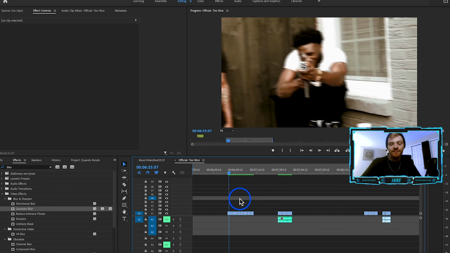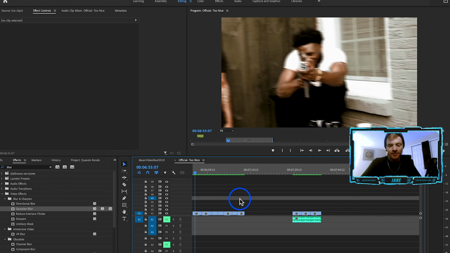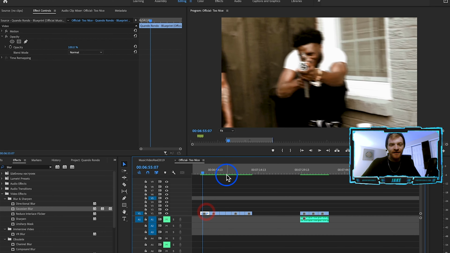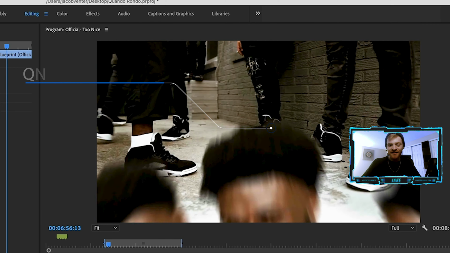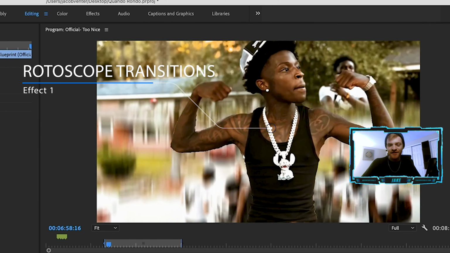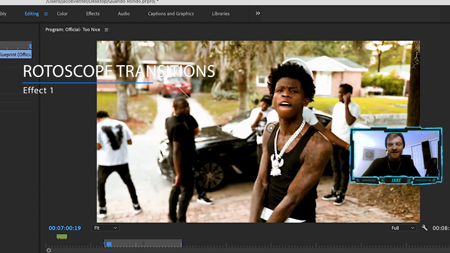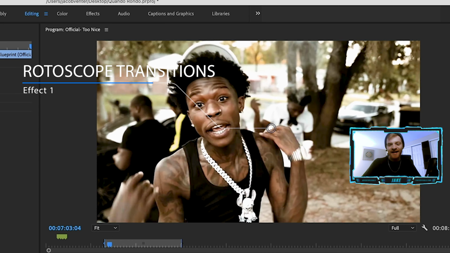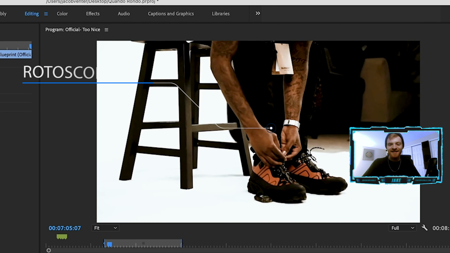The first effect we're going to be breaking down today is these rotoscope transitions. So I have a clip from the Blueprint video by Quando Rondo, and if I hit play here, you can see these background transitions and these popping out transitions. This is all just a variety of rotoscoping techniques that he's using.